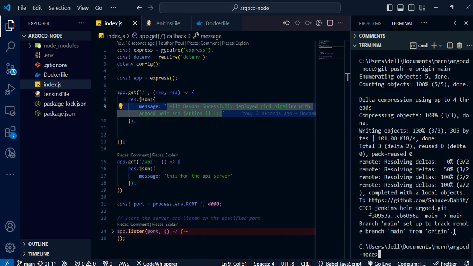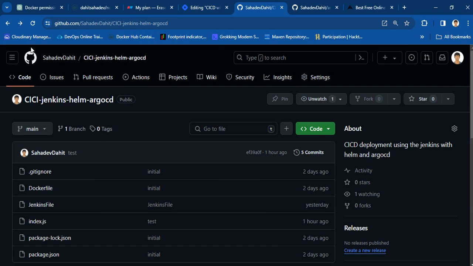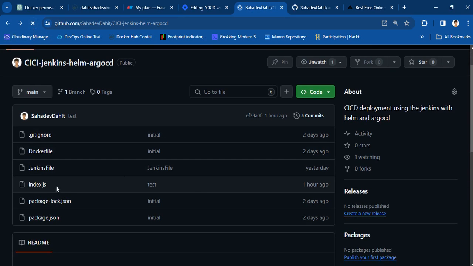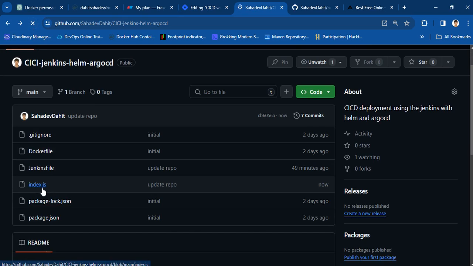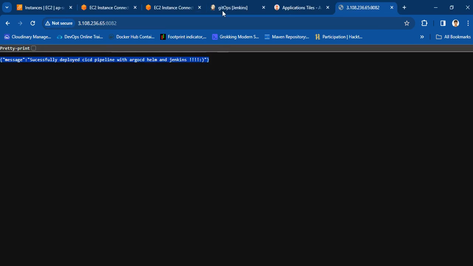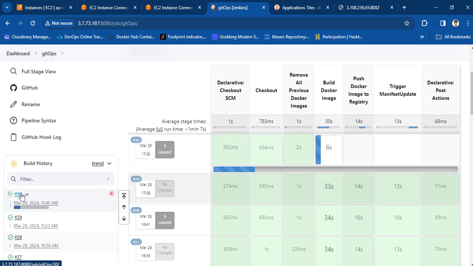Here we have successfully pushed to GitHub. Now let's check this index.js. Here we have just pushed to our GitHub project. Now let's check the GitHub job. Here the other Jenkins pipeline has been triggered with build number 30.